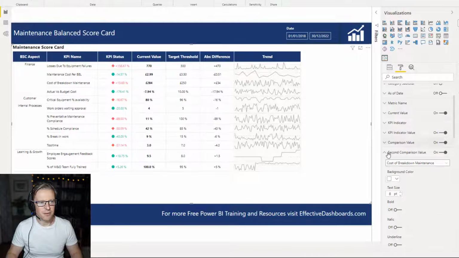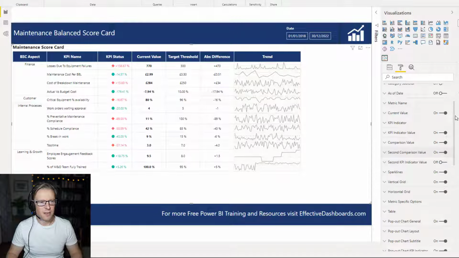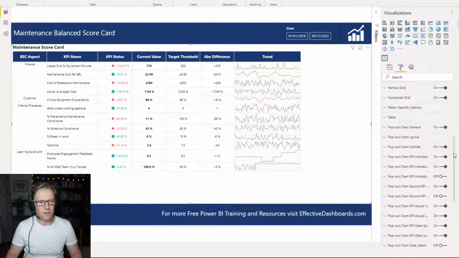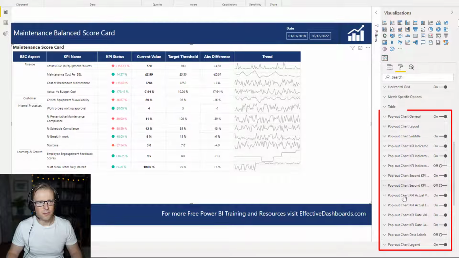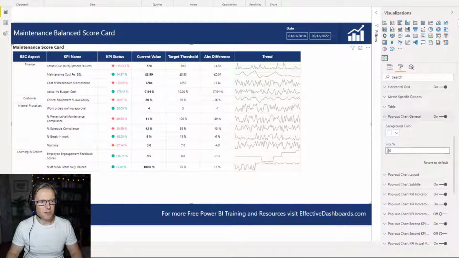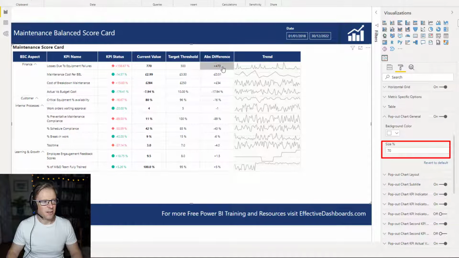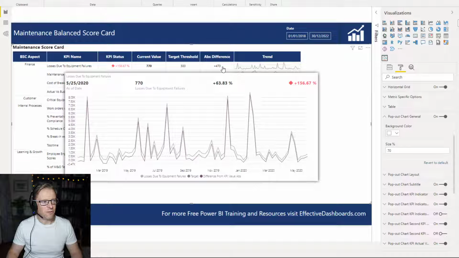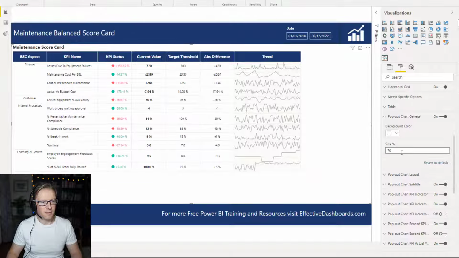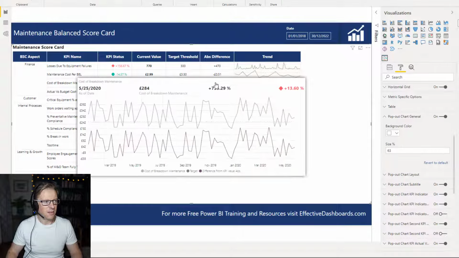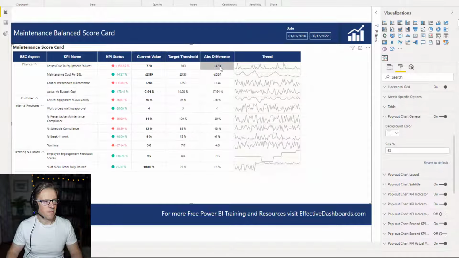So I'm going to go up here, I'm going to tidy this up a little bit, and if we go to the bottom here, we can see there are loads of options for formatting this pop-out chart. So let's just work through them. General, so size 80%, I'm actually going to make it a little bit smaller. Yeah, it's a little bit less intrusive. It's still quite big. We could even make it 60, say 63. That's a bit better. Okay, it doesn't need to be so big.